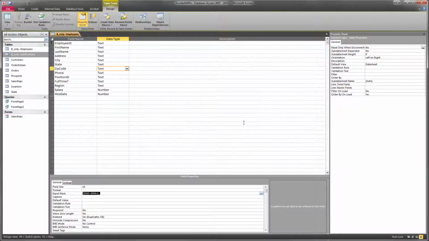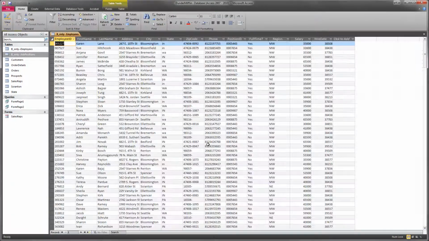So we'll finish our input mask, and it creates all of that information. This is what gets created down there by that wizard. We'll save our table and view it in Datasheet view. And now our zip codes have been formatted, and if we want to type in a new zip code, we've got this input mask giving us a guide for when we type in new data.